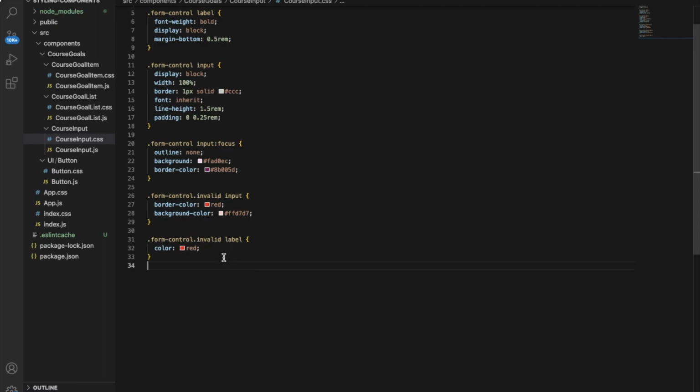So for example, we could say if the form control also has the invalid class, make sure there's no space between, which means they both have to be on the same element. So we could also target input and set the border color to red, background color to this rose color, if the form control also has the invalid class. We could also target the label and set color to red.